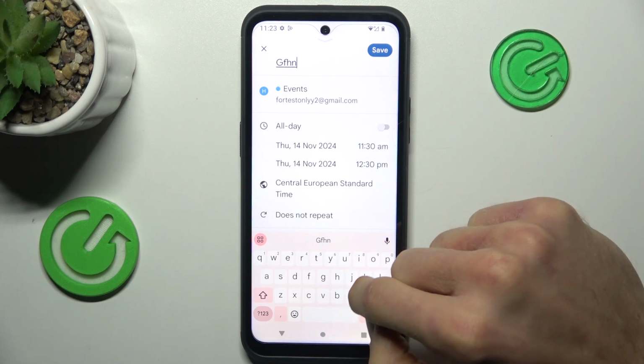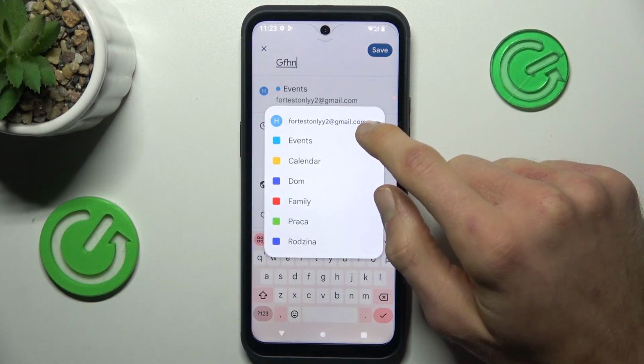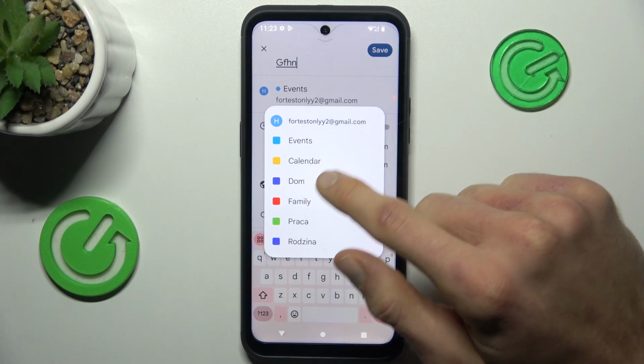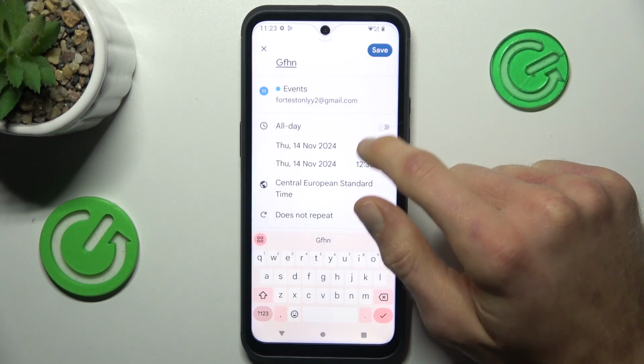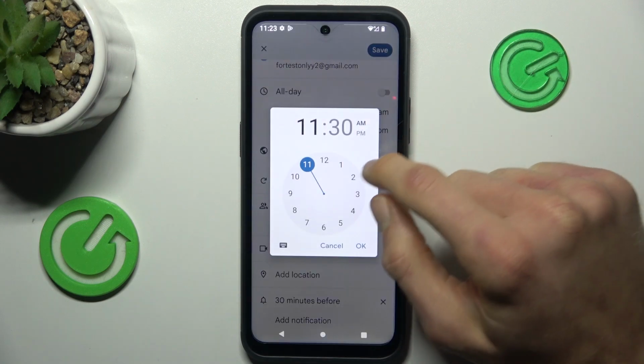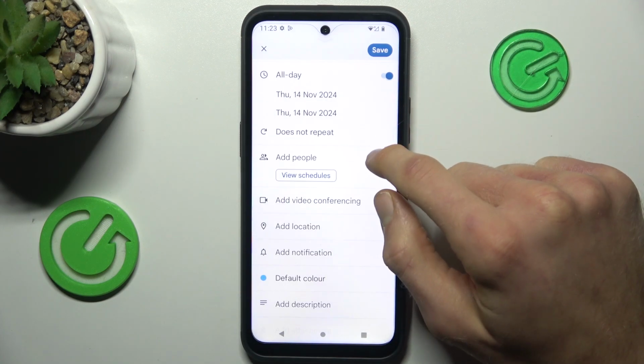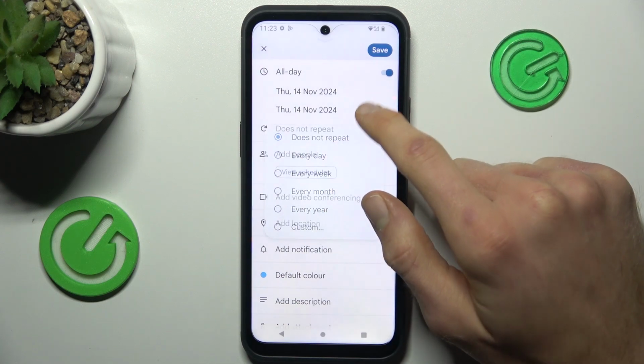First step, add the title of your event. In this part we can change and add this event to a group, about what it is about, our family, calendar, events, house or something like that. In this part we can set when the event starts, in which time, or we can set it will be an all day event by switching it on. Repeat of this event if we need it.